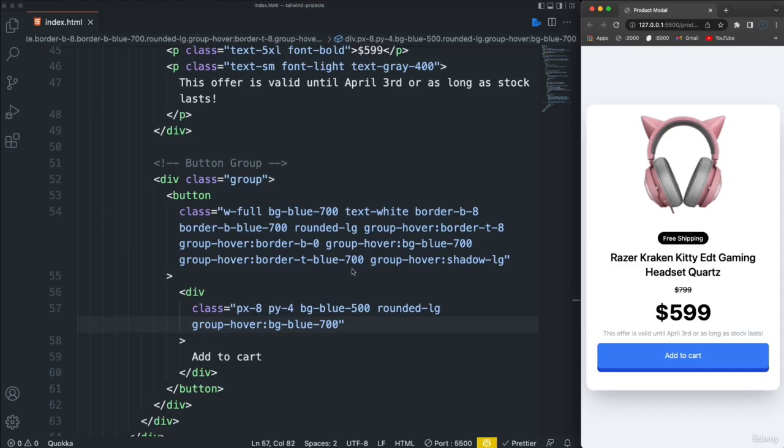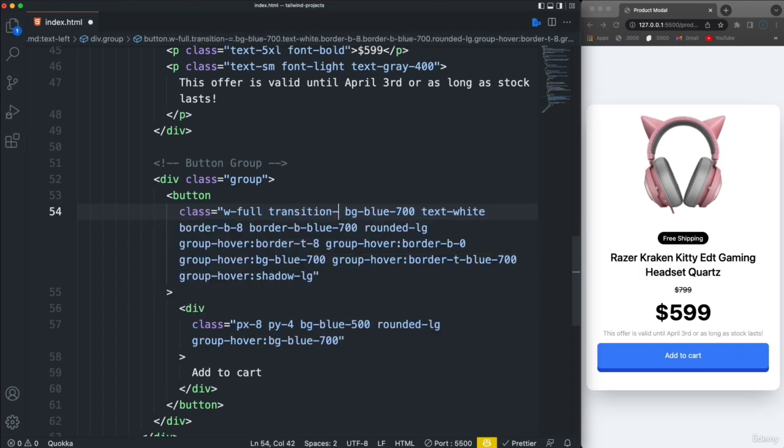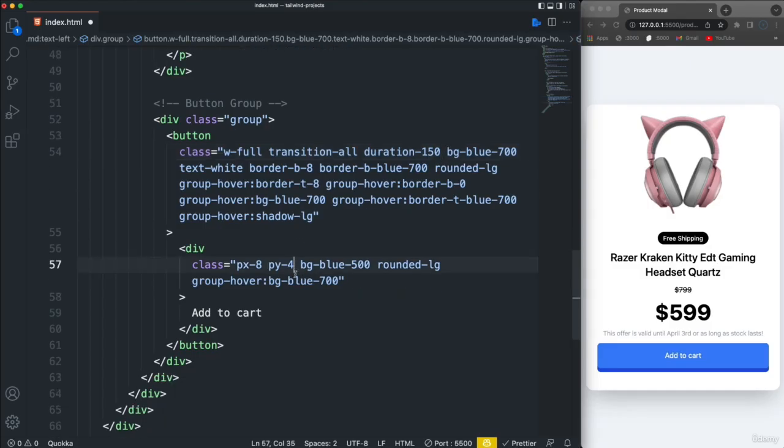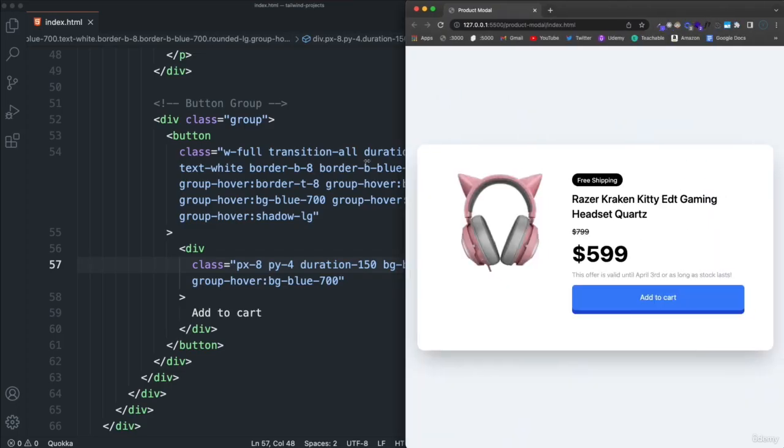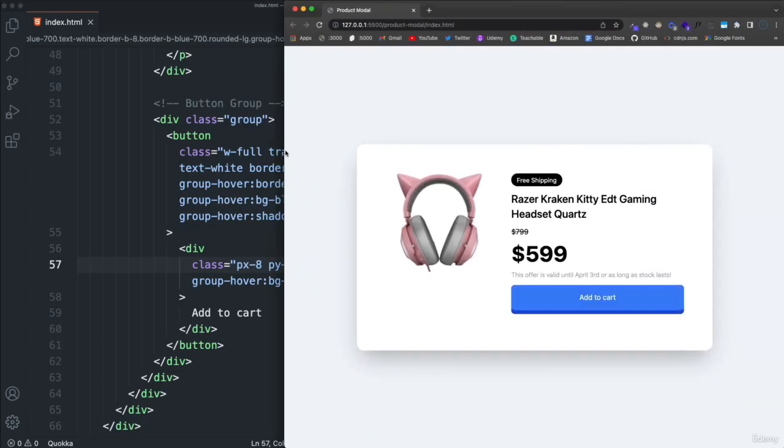And then we'll add a duration, or a transition. Let's say we want to transition all, and the duration is going to be 150. And then let's also add on to this here, duration 150. So now if we come down, now we get like a little delay or a little duration. Make it bigger. Good.